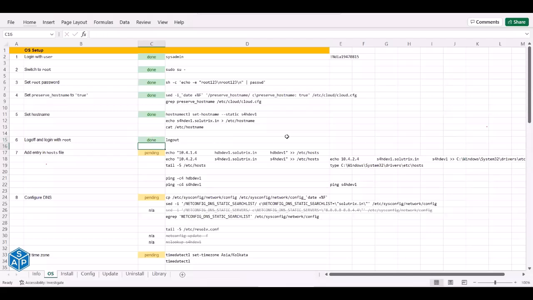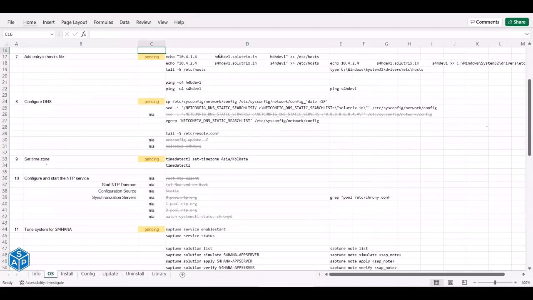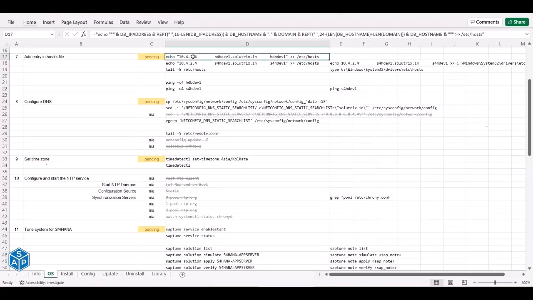Now enter the hostname entry in the /etc/hosts file, for your local resolution, for getting it resolved locally. So here are the two entries. I'm making the entry for the database server and also for the application server. Make an entry of both the database and the application server in the /etc/hosts file.